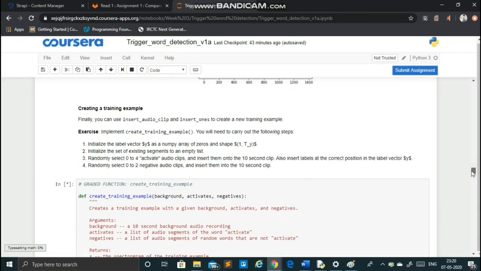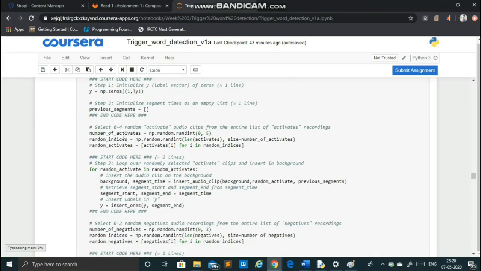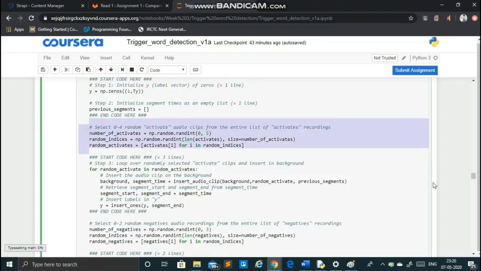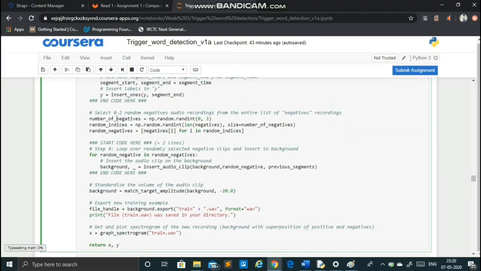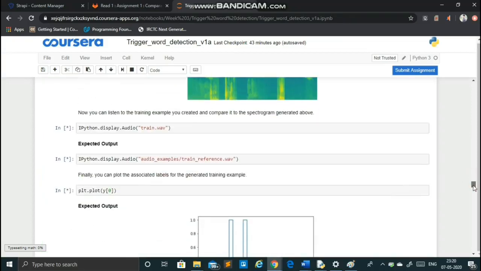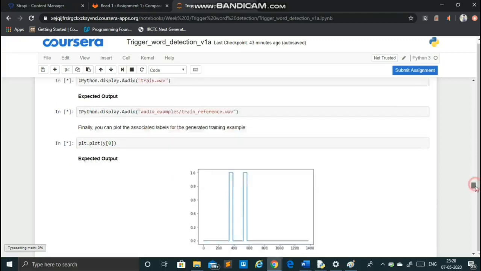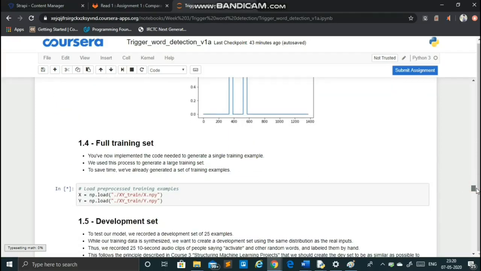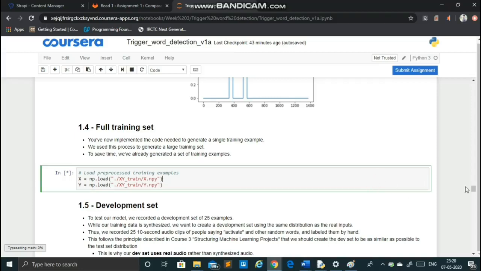This is the creating training examples step. We will be doing it for positive and negative words. Here we will be taking random clips and random timestamps, and we will do it for negative and also for positive. After complete generation, we will get a plot, and we will be loading our full training data set here.